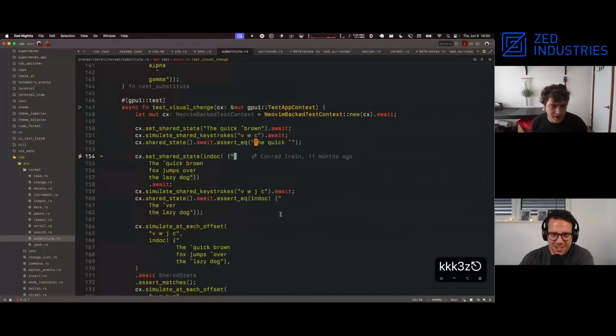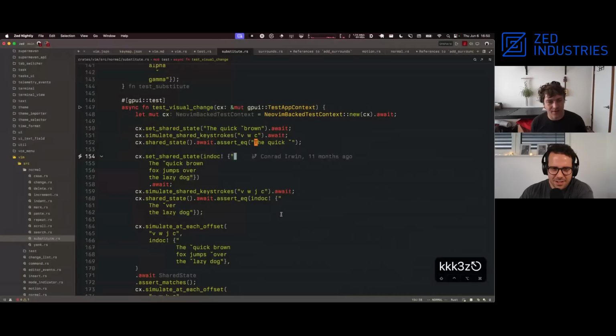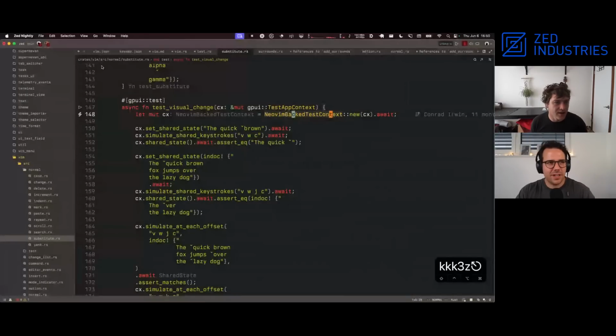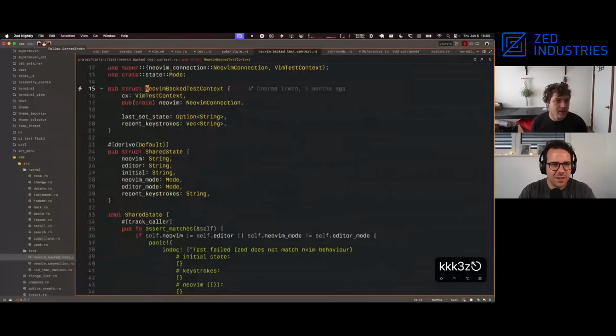Nice. And that means that we can't trick ourselves into thinking that it works, because if Neovim does something different, the test will fail and it'll say, actually, your test is incorrect. Yeah, and that's been pretty fun. And the way that works under the hood, let's look at it.